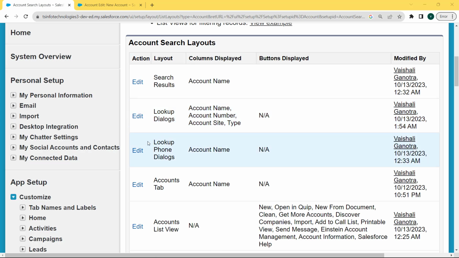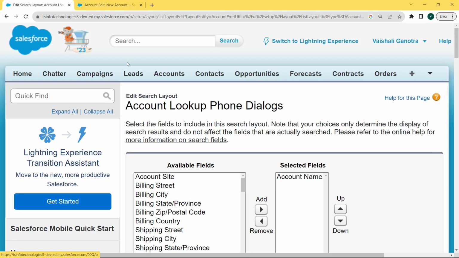Now let's talk about the lookup phone dialog. Now edit the lookup phone dialog, and here we can edit the fields and add some fields, but these fields are visible when we are using a console application where we get the lookup search icon after the phone field. I will not be able to show you the effect of it when we create a console application or something like that. You can add the fields that should be present with it and you are ready to go.